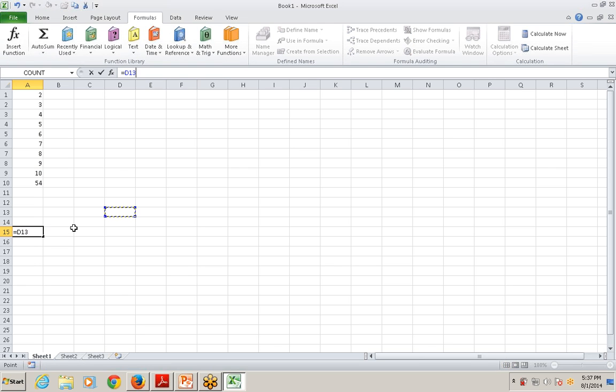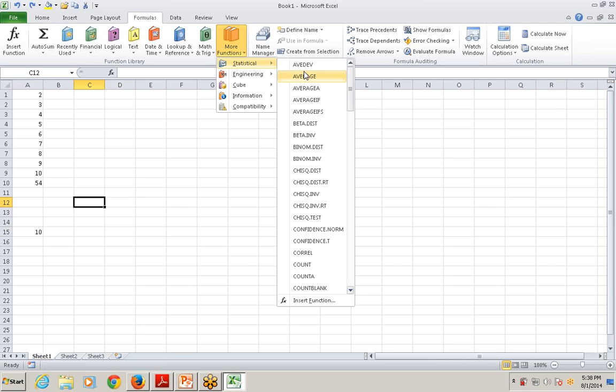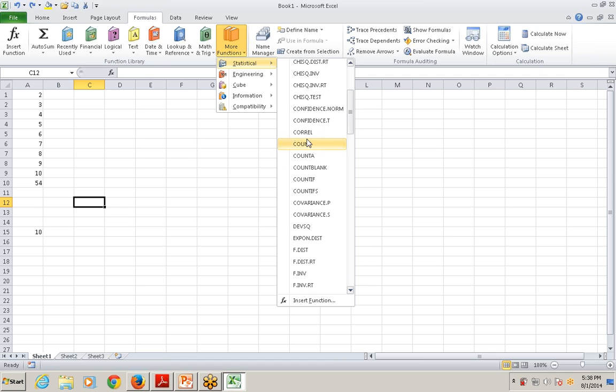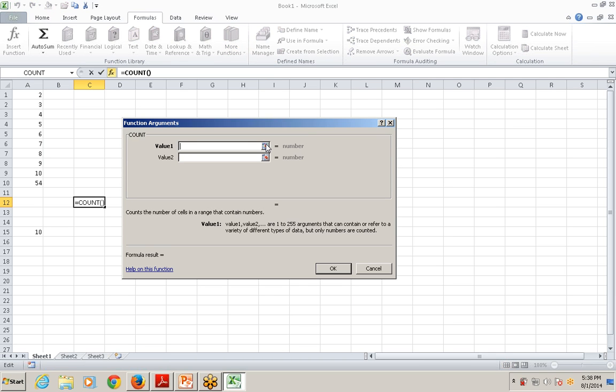But this is not the correct way. We add both the formulas. Then place the cursor over here. Again go to more functions, stats function, and press the count function.